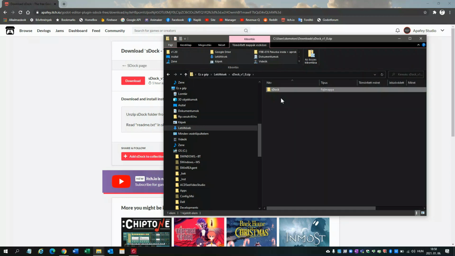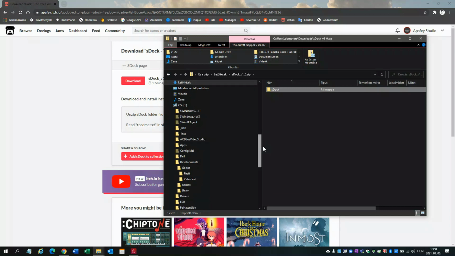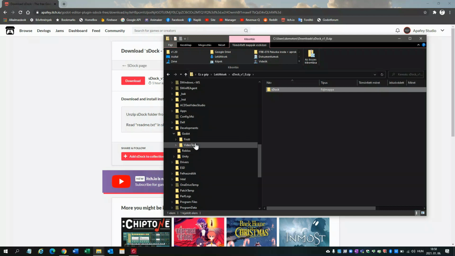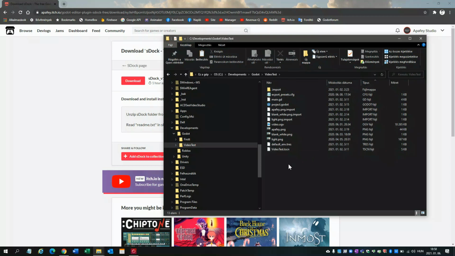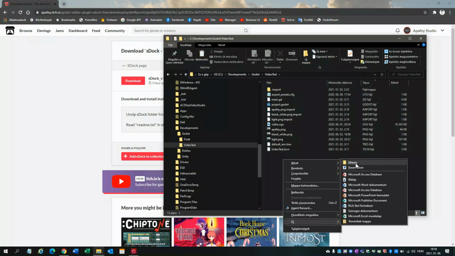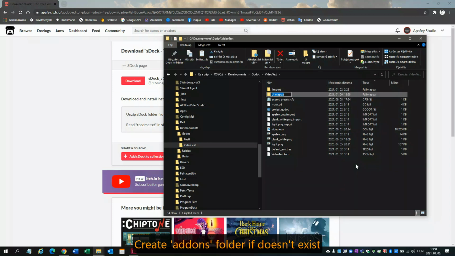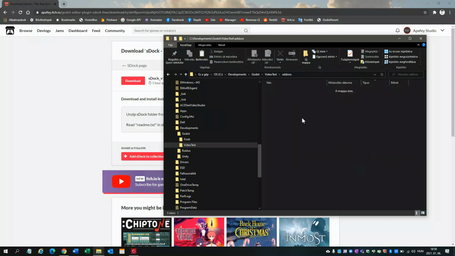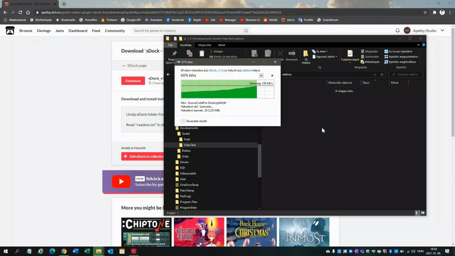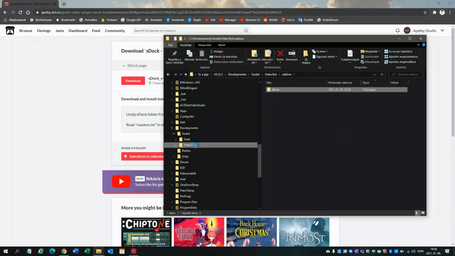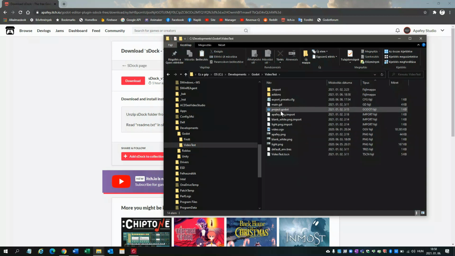So inside the zip file you will find the sDock folder. This is what you will need. Just copy it and go to your project folder where you store your current project files. And if you don't have the addons subfolder, then please create it. So addons, and paste the unzipped files here. Then launch your project.